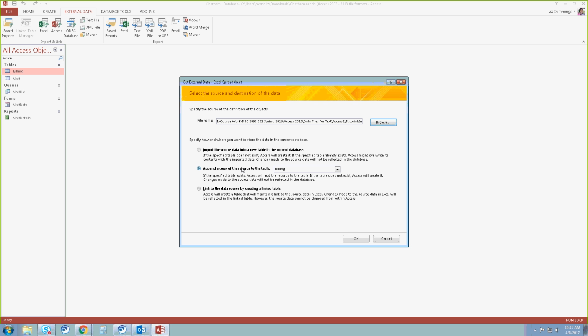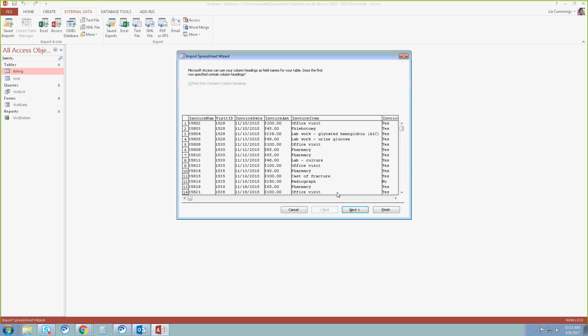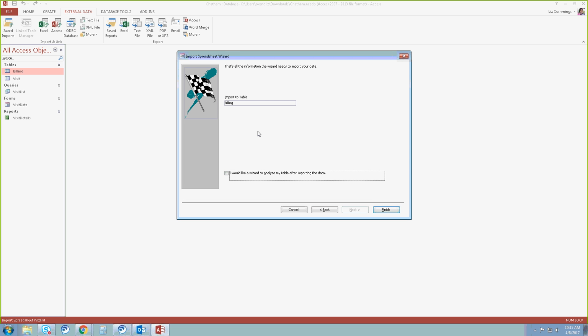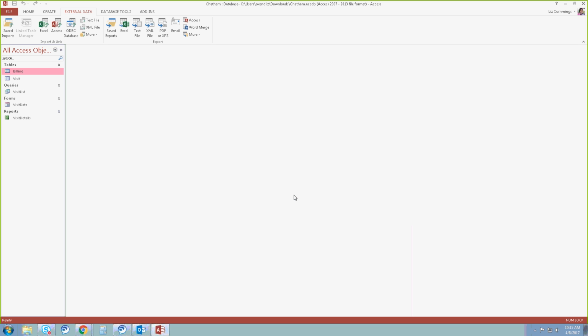And then we selected OK. And then it gave us a preview that we had to confirm. We selected Next, make sure this was appropriate, and I'm going to select Cancel here because we've already done it. But those are your basic steps for importing information from an Excel table. Okay.